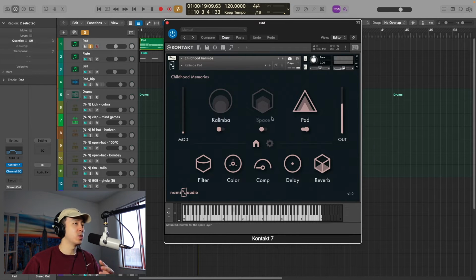Obviously, this one's kalimba, the other one won't say kalimba. It'll be flute or something like that. And they all have filters, color, which is like saturation, a compressor built in, a delay built in, and a reverb. So you can add a bunch of stuff. This is the modulation. You can control it with the mod wheel, and pretty much everything's set up like this.